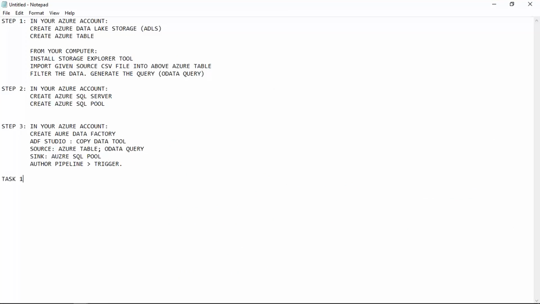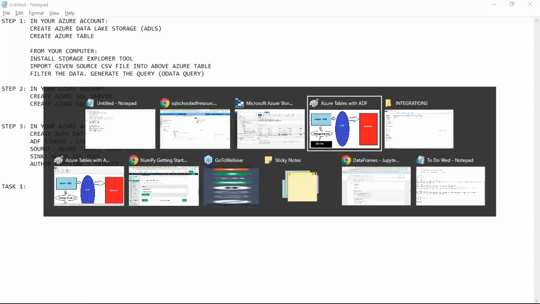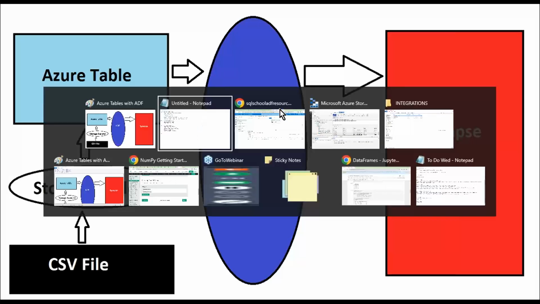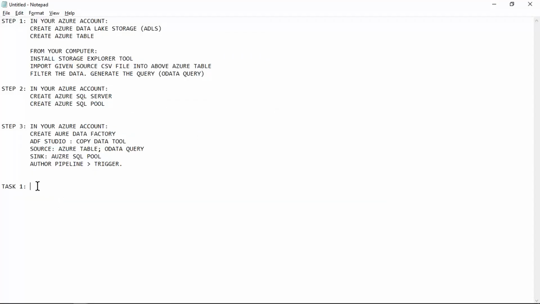Now here it is. From here, task 1. This is our requirement. Get the data from CSV to Azure Table, ADF to Synapse, right? Left top to right. Now task item number 1. How to load Azure Table data into blob. Please try blob, okay? Blob file.